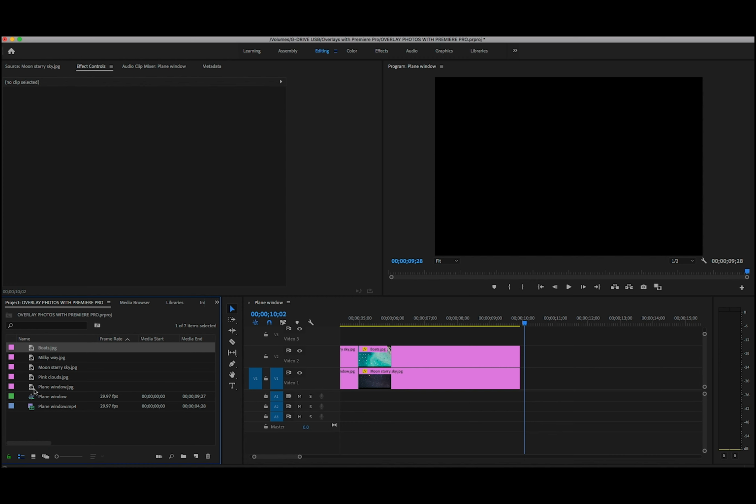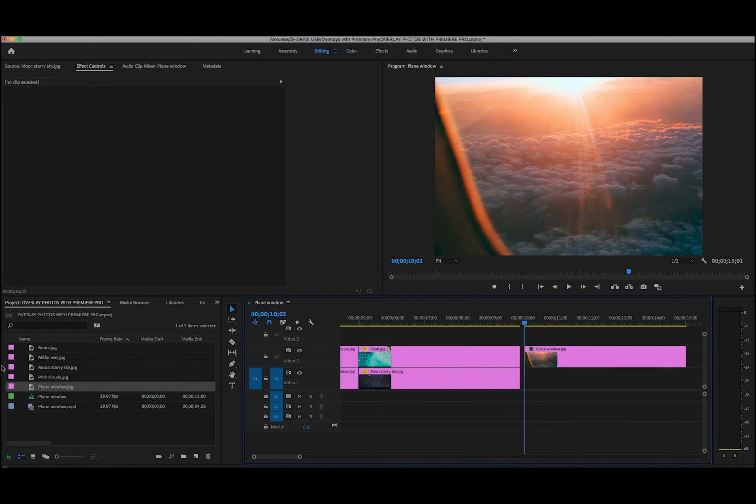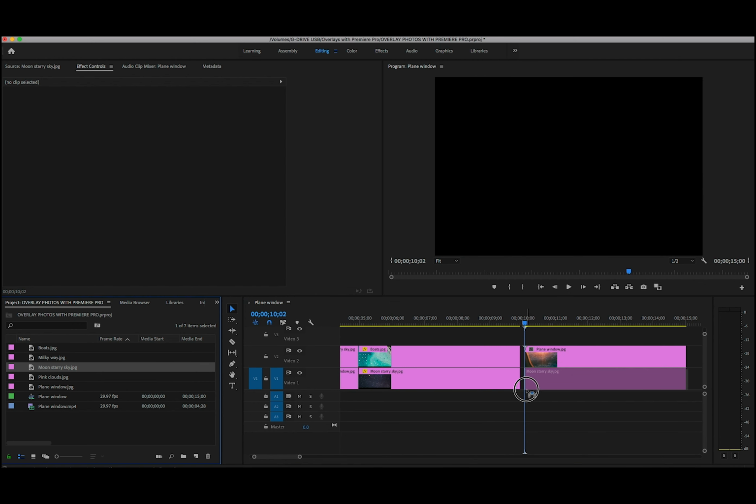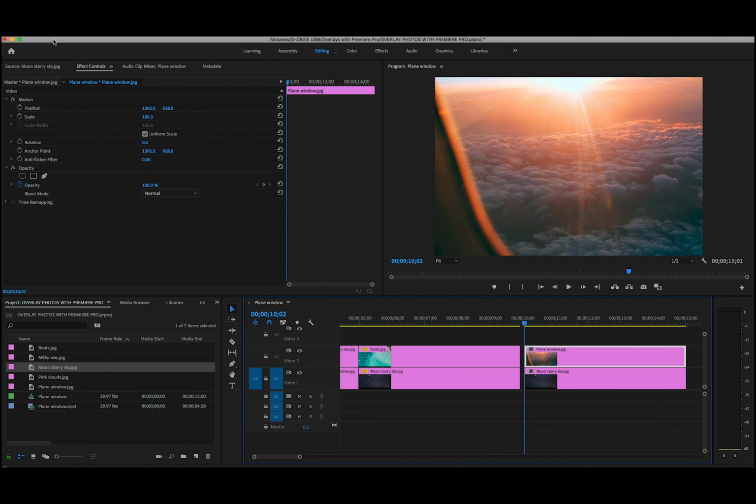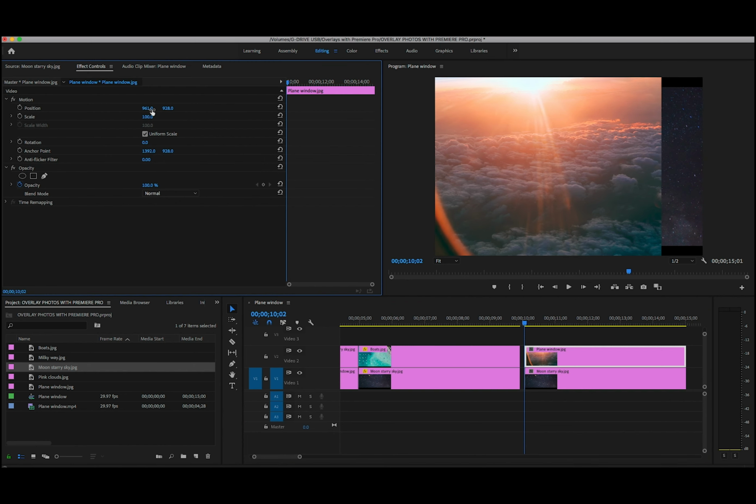So I'm going to bring back that plain window, and I'll do the moon starry sky. And this time I have the plain window on top. If you want these images to play not one on top of the other, but to play side by side, you can click on your plain window, go up to your source window, go to Effect Controls, go to FX Motion, and you could change the position of your image.